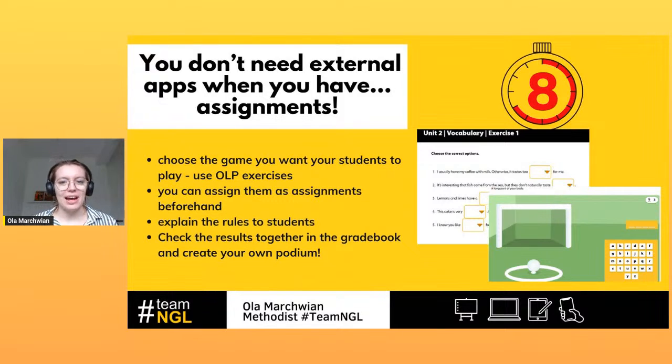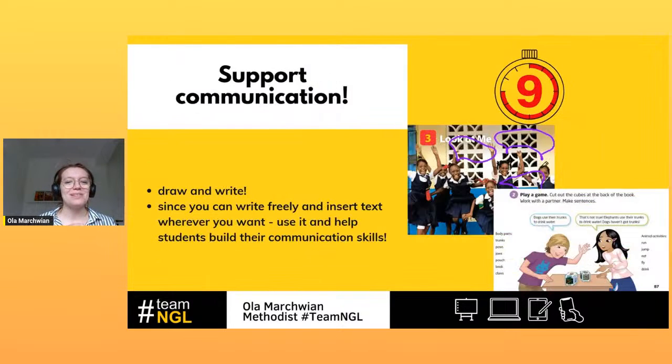Great, let's go back here. I've got two more ideas to show you. And this number 9 is supporting communication. You can use different Spark features to draw and write different things. And now I have shown you before what you can already write. So I've shown you what your input could be, but now I want to show you how you can support your students' input.